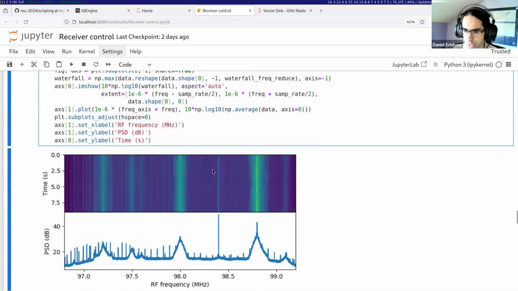And this is for the top half of the plot. For the bottom half, we have the spectrum. So for the spectrum, we are plotting the average spectrum. We could also plot the maximum spectrum, minimum spectrum, whatever we wanted.